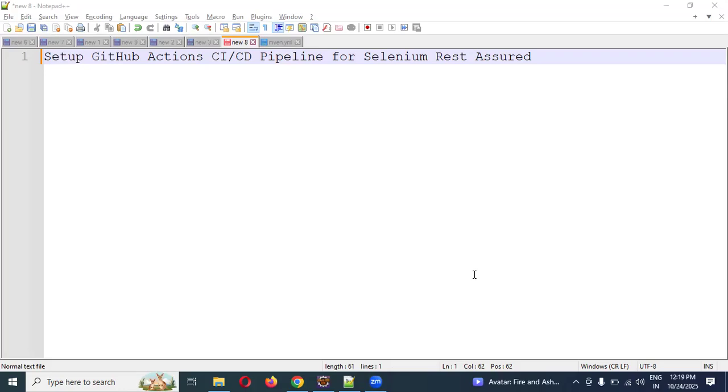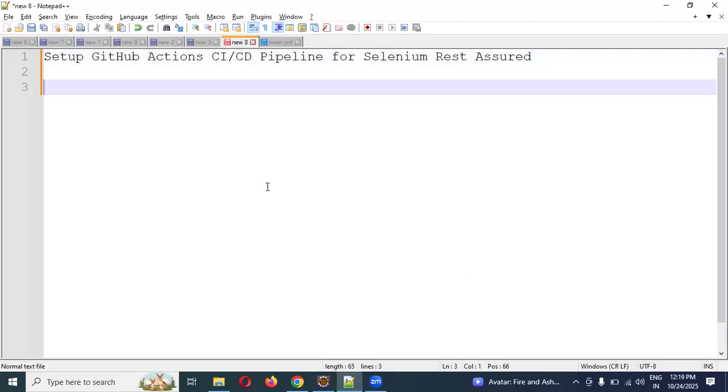In this particular session we are going to see GitHub. What are the main things you require? You need a GitHub account first. Once you have the GitHub account, after that you need to commit the code which we have created already.